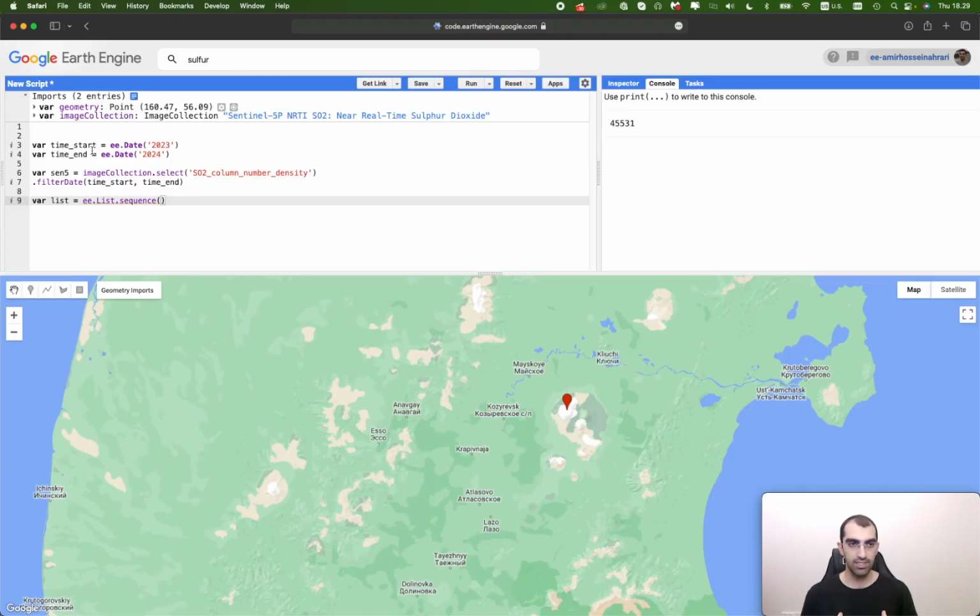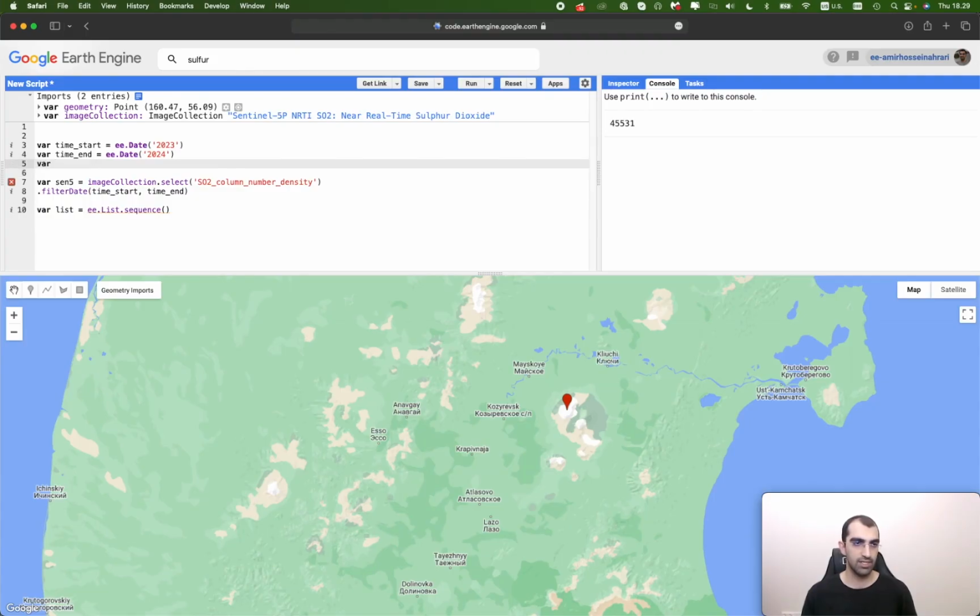And this list, the length of the list actually explained by the number of the day and days difference between time end and time start. So the time difference is like that. Time difference equals to from time end dot difference. Difference allows you to calculate the difference between two times. Here is time end and time start.